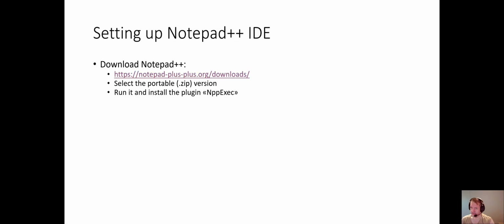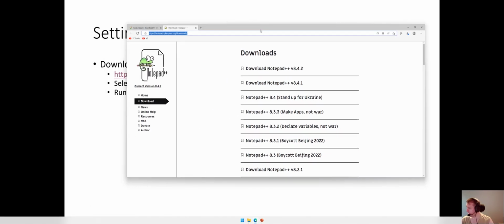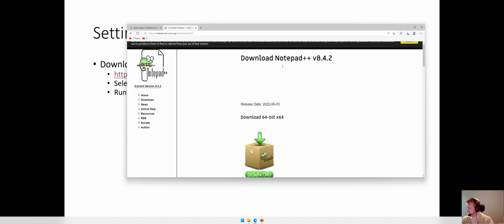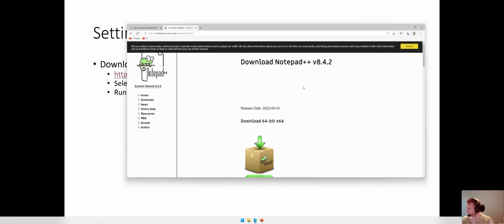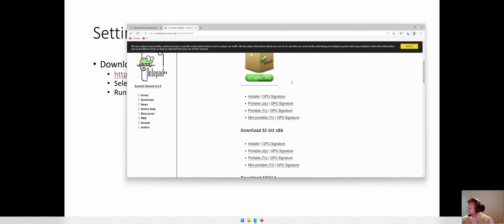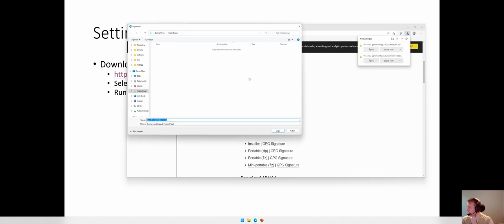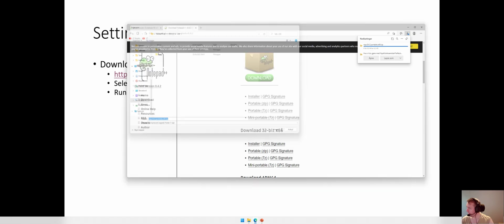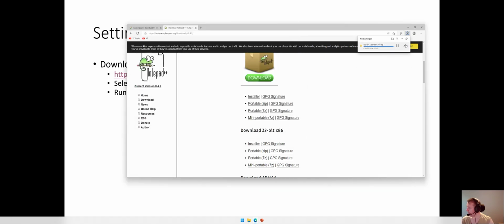By using this link, which will bring us to this page. Now we're just going to pick the latest one. This is regularly updated, by the way. And from these ones, I'll pick the portable one, which means I don't have to install it. And I will save it. And let's go back to our C64 folder. That should be fine.